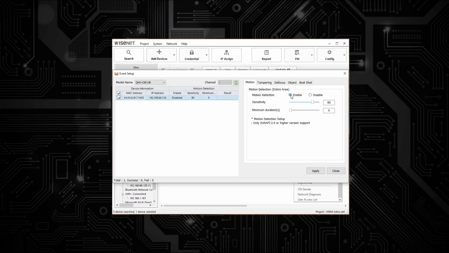So for example, if I wanted to do motion detection, it's currently disabled here, I could just click apply here, and it is now enabled and successfully enabled across all cameras. I can turn on the tampering and defocus. You see how it's enabled, success. It was already enabled. So to disable that, I would just click on disable and apply. And now that is disabled.